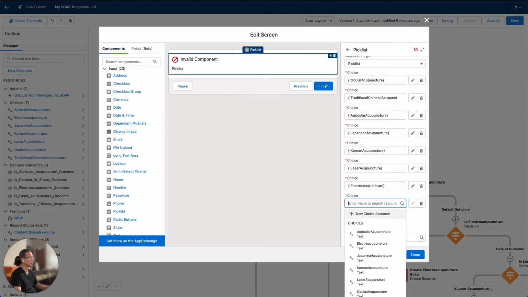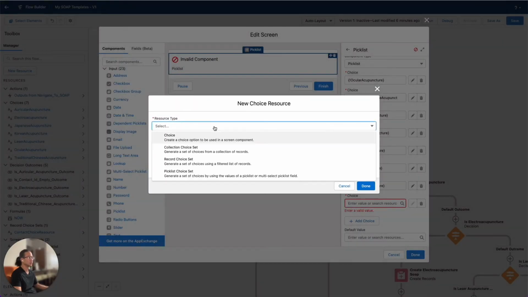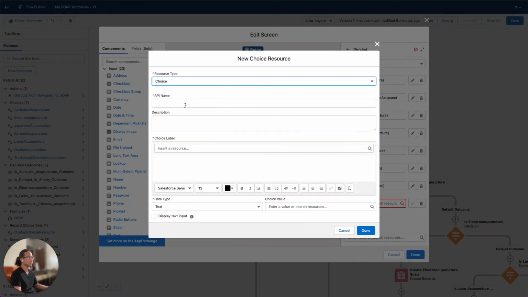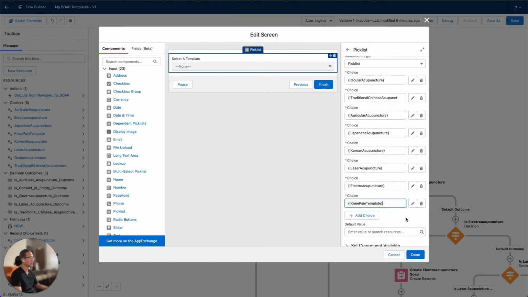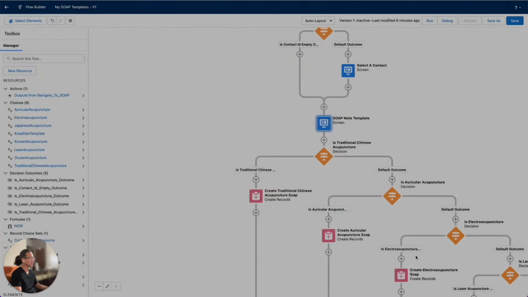Oh, whoops. We'll do a new choice. We'll do choice, and then in the API name, we'll do knee pain template. For this, you can't have spaces, so you'll either want to make it one word or put underscores. Then we can put a label here, which we'll do knee pain template. We can click done, and so there's the knee pain template. Then we'll click done here.